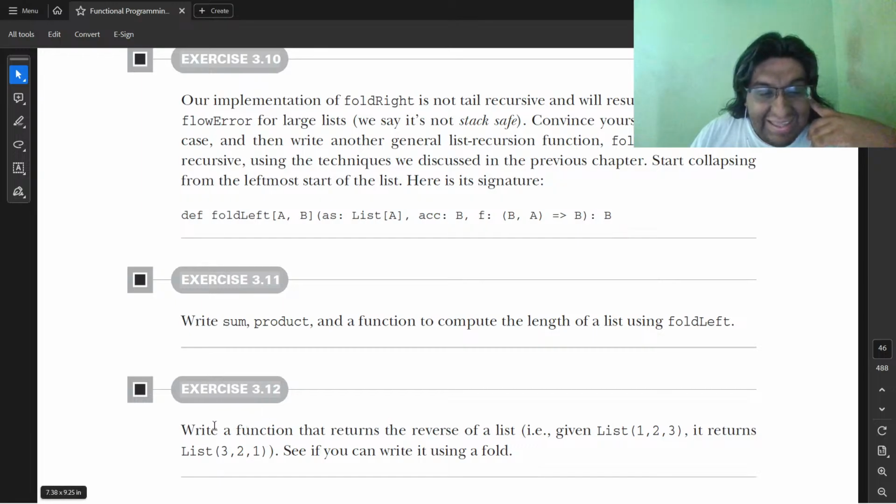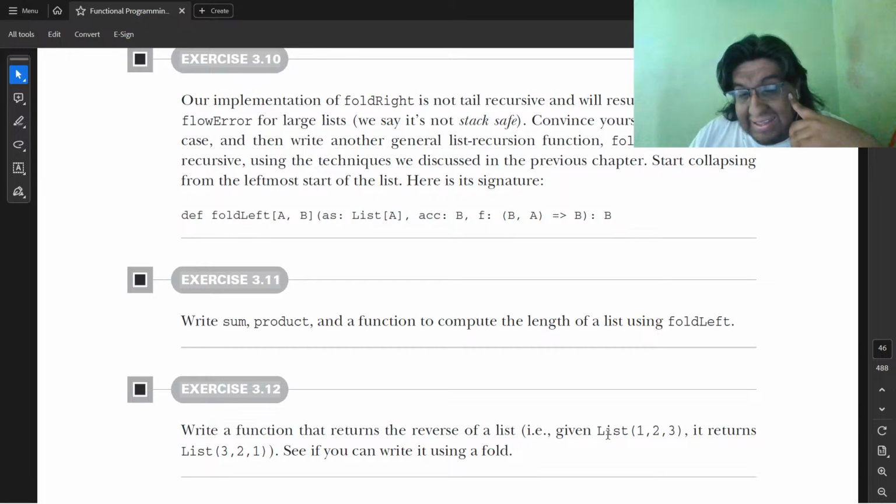So, write a function that returns the reverse of a list. Given list 1, 2, 3, it returns list 3, 2, 1. See if you can write it using a fold.